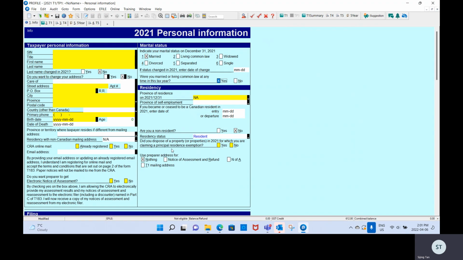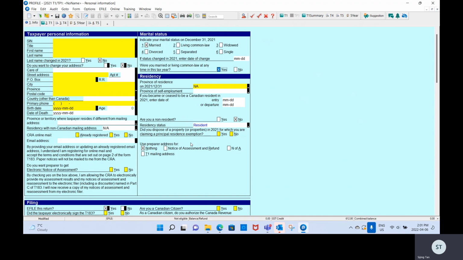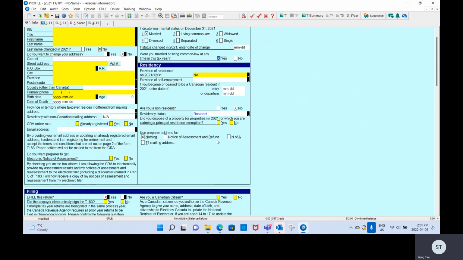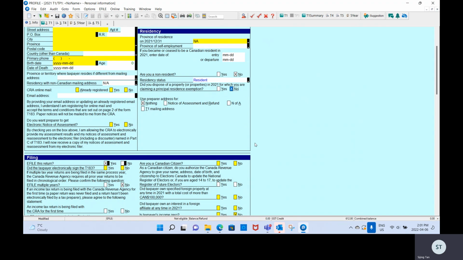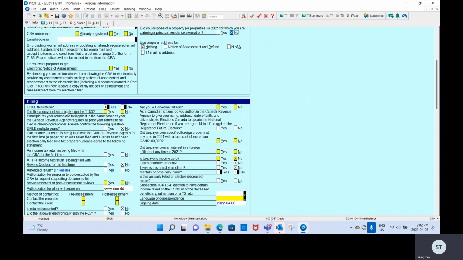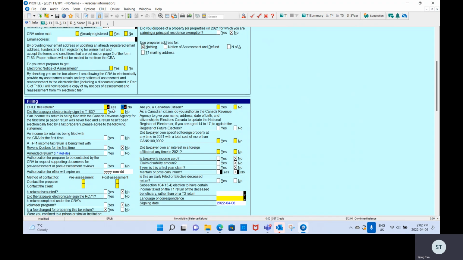Then you move on to: do you have any foreign property? That is a basic question for everyone. If you have foreign property over $10,000, you need to claim it. Also, did you dispose of property in 2021 for which you are claiming a principal residence exemption? They ask if you disposed of a property last year which you claimed as your principal residence. If no, then just click no. For filing, you want to e-file this return. If no, then you need to print everything out. You can see there are red dots, which means overwrite.